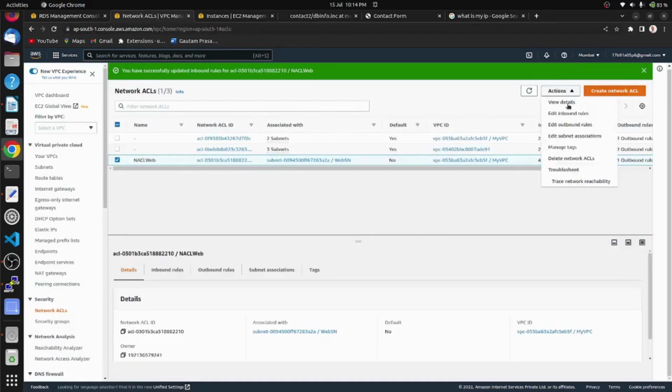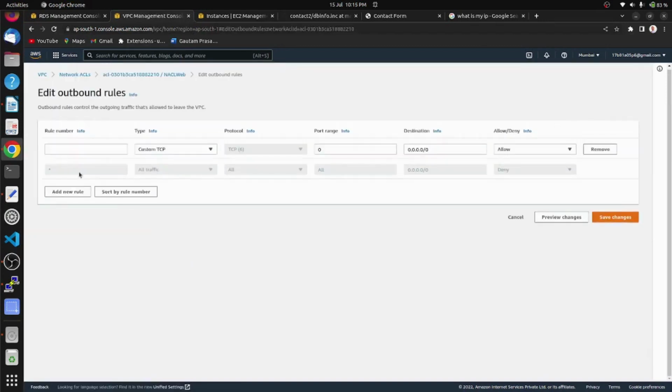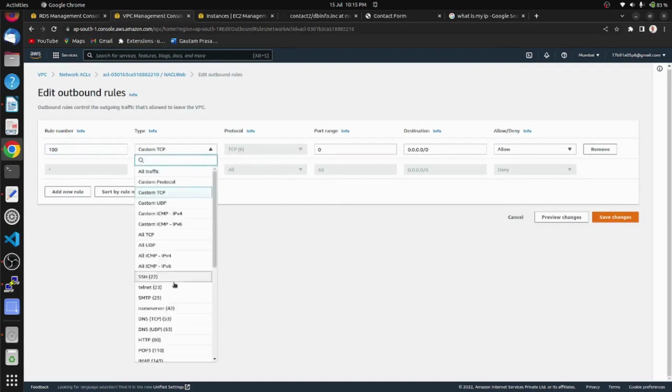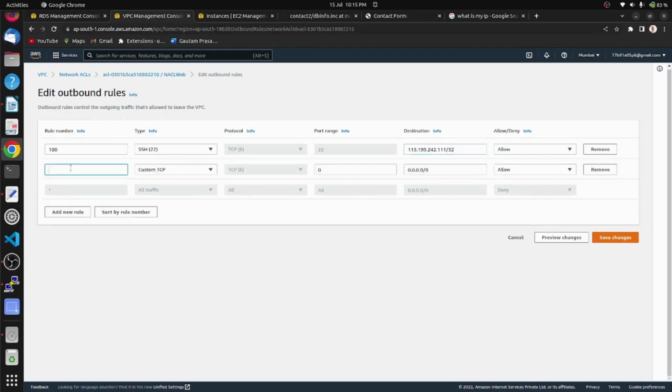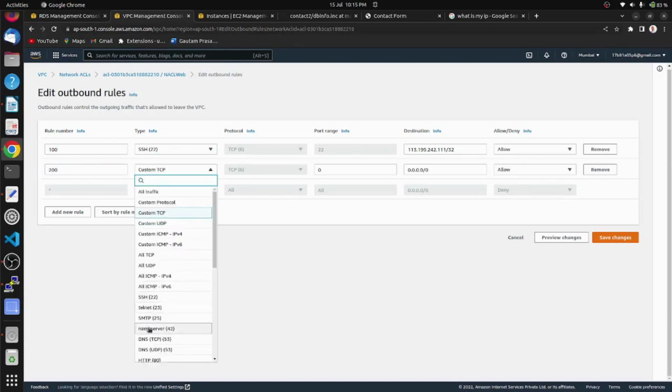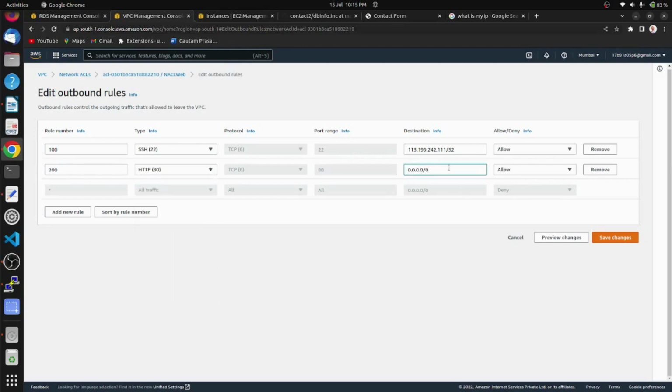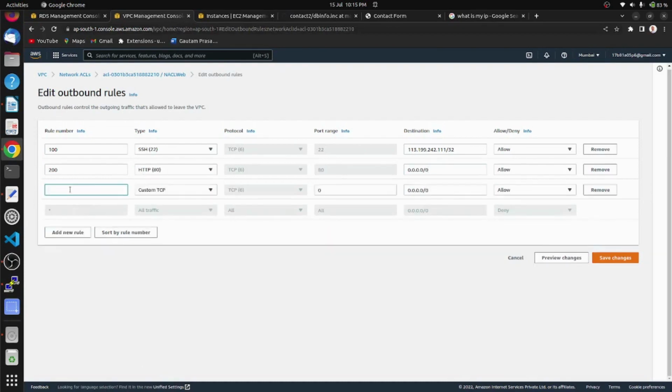In the same way, edit outbound rules, add new rule, rule number 100, choose SSH, provide my IP, in the same way add another rule, 200, choose HTTP, allow all, add another rule, 300, port range as 1024 to 65535, allow all. Save changes.